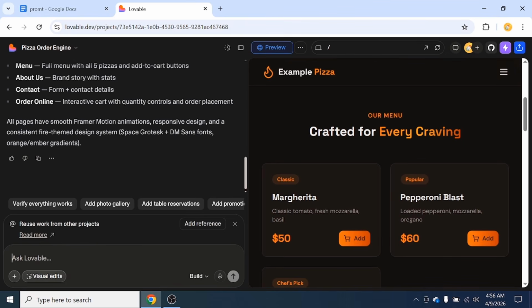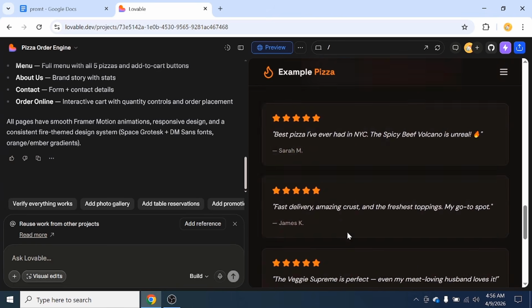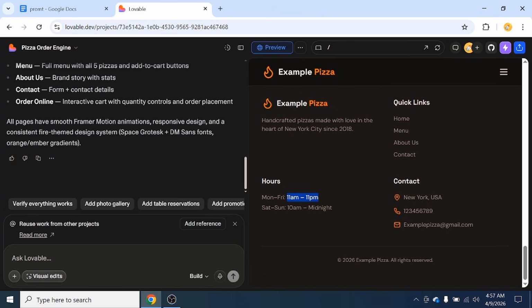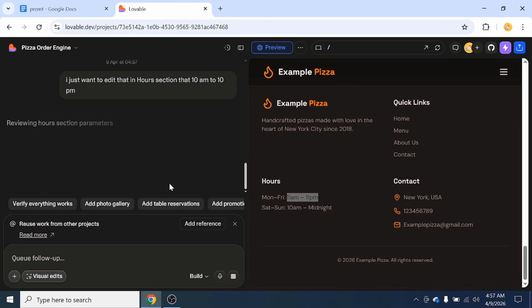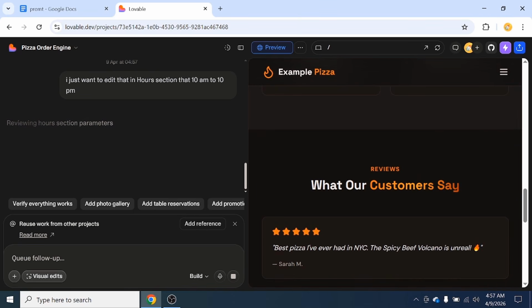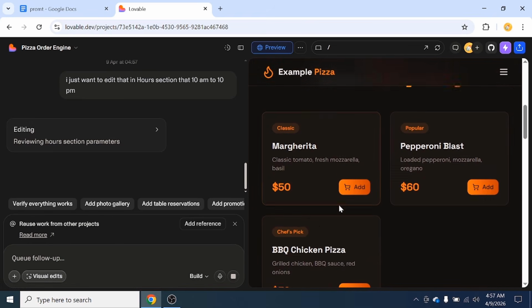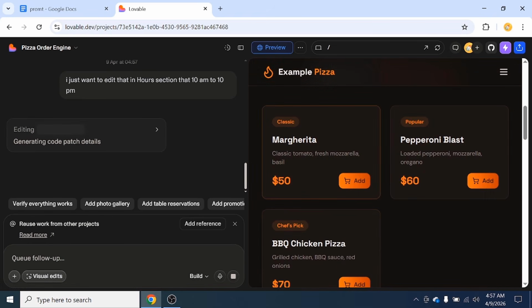Let me show. If you type anything here, then you will be able to make edits. Here it is given 11 a.m. to 11 p.m., but I want 10 a.m. to 10 p.m. So I want to edit that section to 10 a.m. to 10 p.m. You also have to wait a few minutes. Lovable will edit it here, and you can see that there are no images.